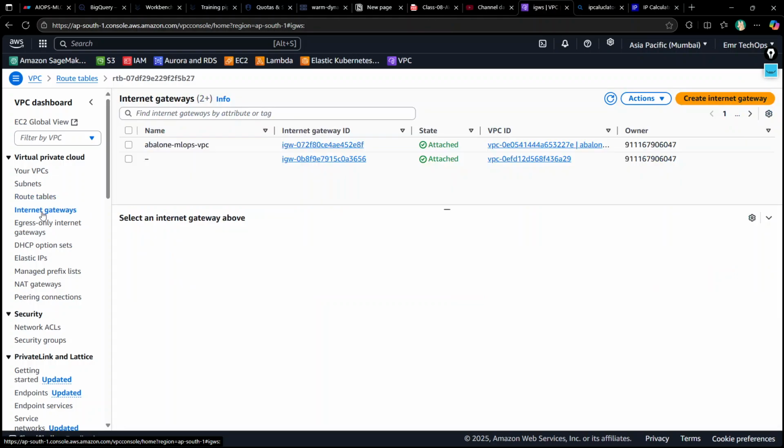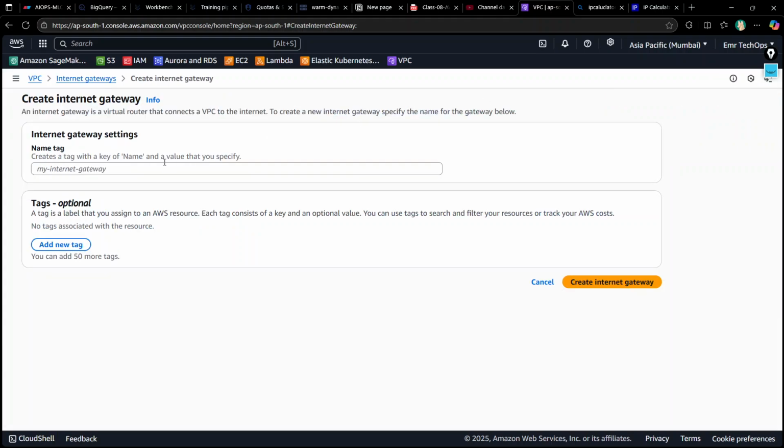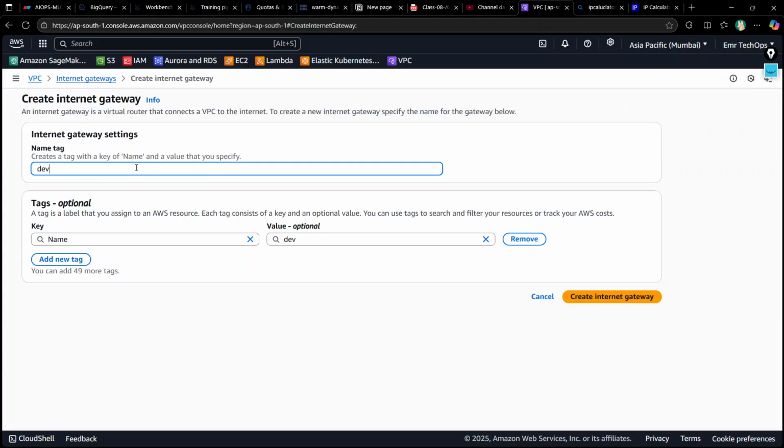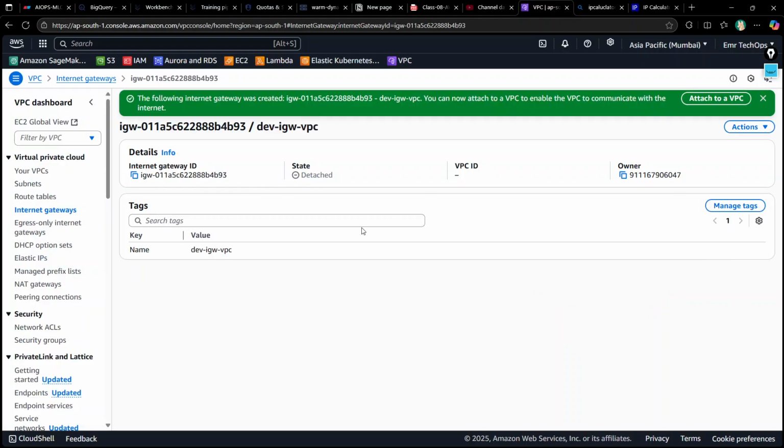And one more thing, internet gateway. So click on create internet gateway. Name: dev igw pub. It's enough. Dev igw VPC. Okay, and then create internet gateway.